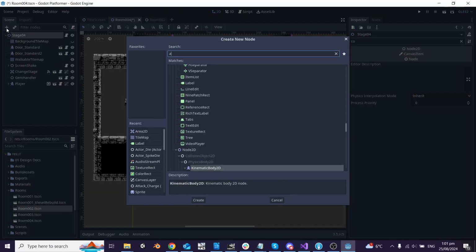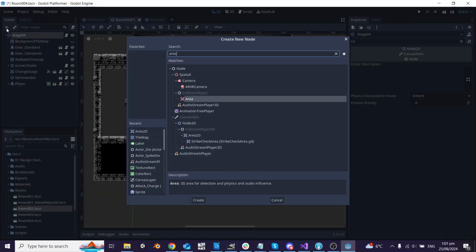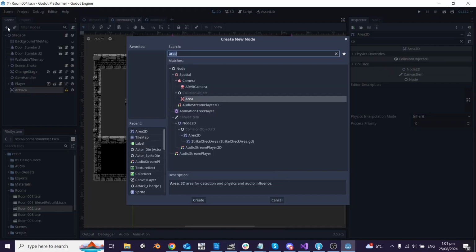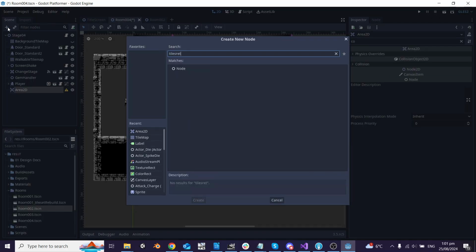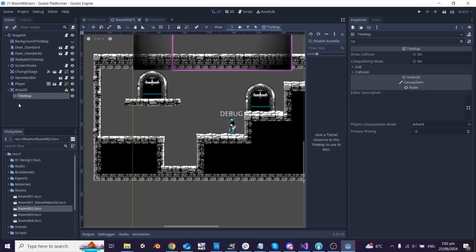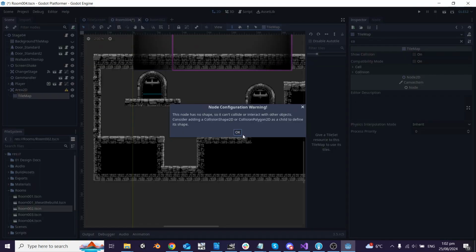We need to add an Area2D. And this is the base of our spikes. To that, we're going to add a tile set, which demonstrates my ability to spell. Our tile map, which demonstrates my ability to remember. You'll see we've got a wee complaint here. And the complaint is that it has no shape.